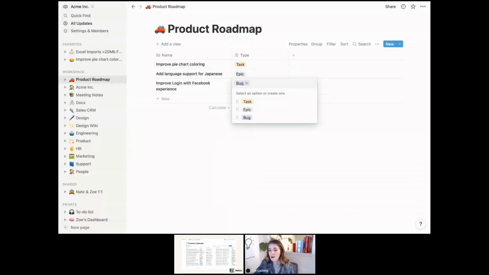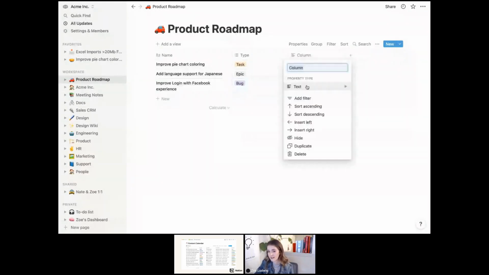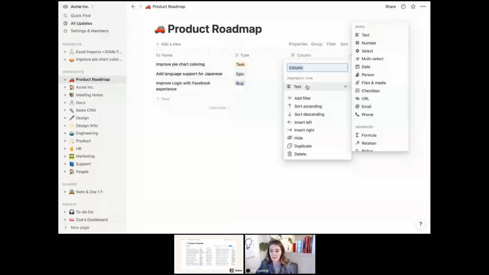Great. So you can add any other kind of property that you can think of by clicking on this plus sign, and then you'll get this pop-up menu. The important thing to remember here is that you need to denote a property type before adding information to a column. So that will come in handy later when we start to manipulate this information into different views.